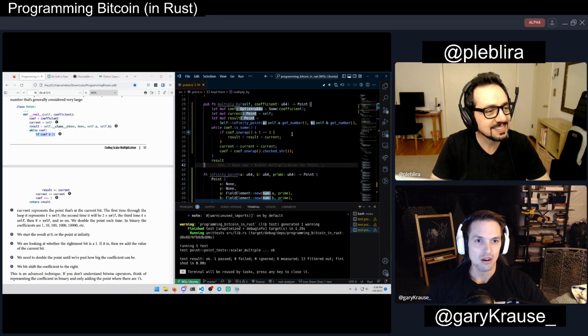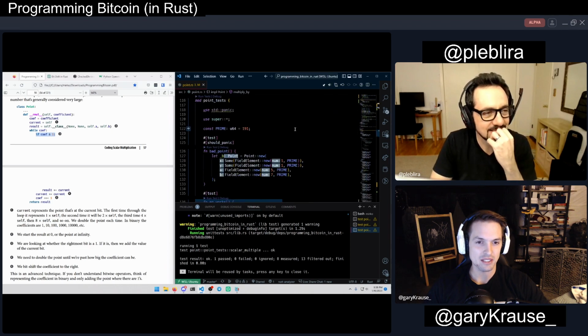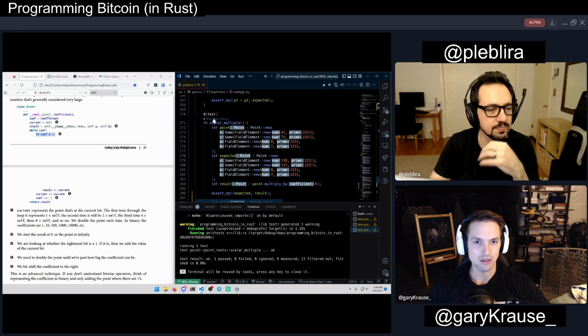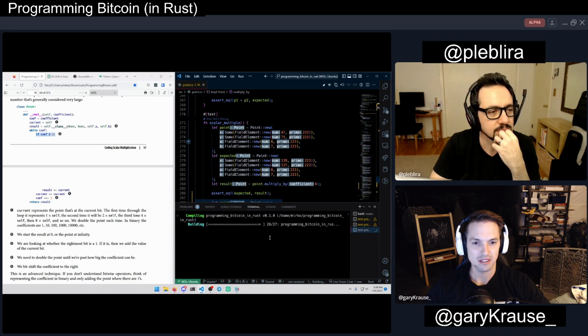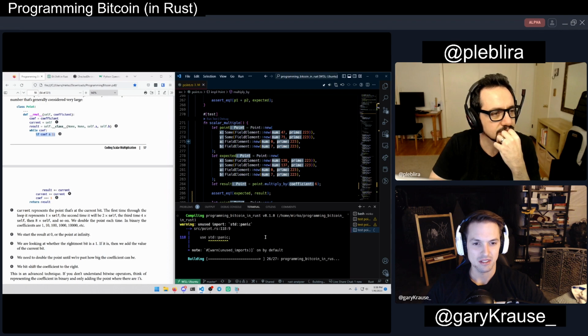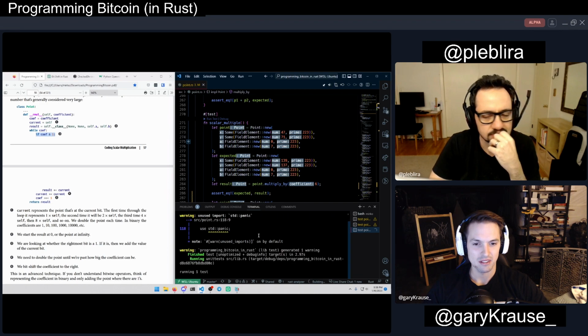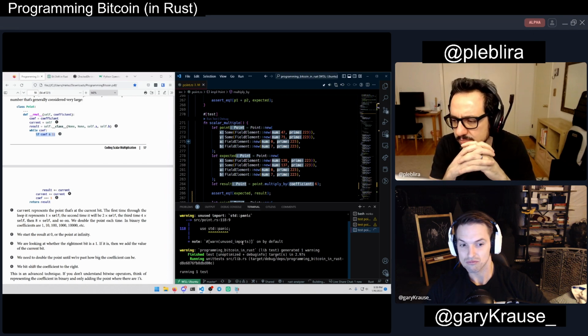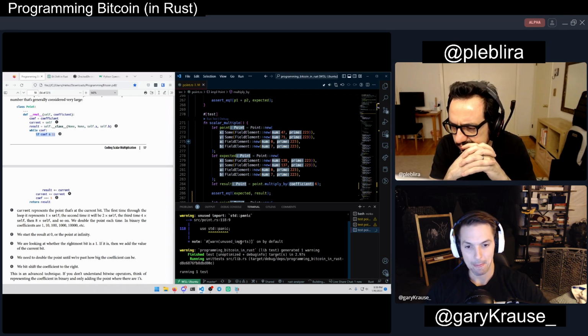Yeah, we have it. Like magic. Well, so let's see if our existing test works, right? Because we had tests written. Yeah, the scalar multiple test. Compiling and building.